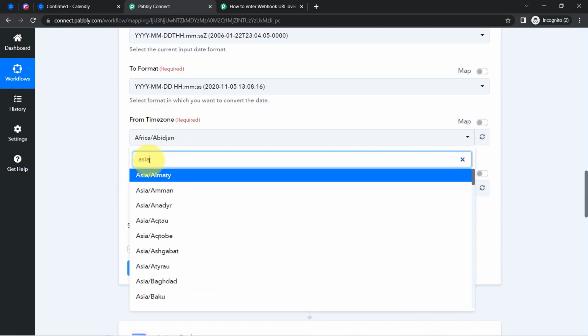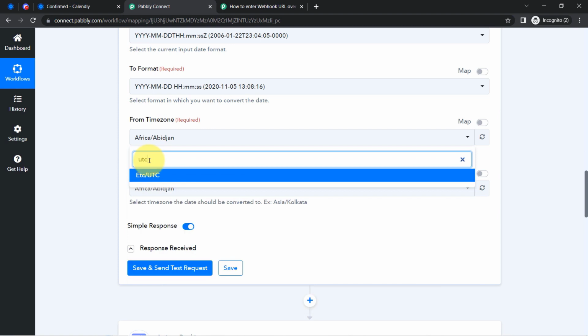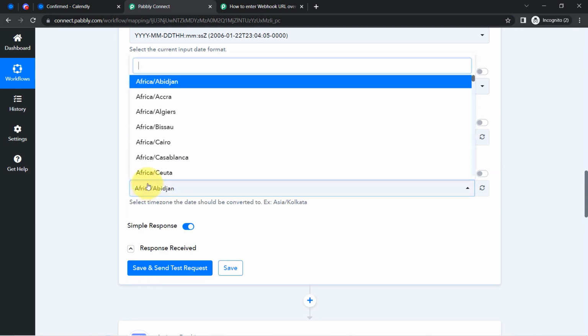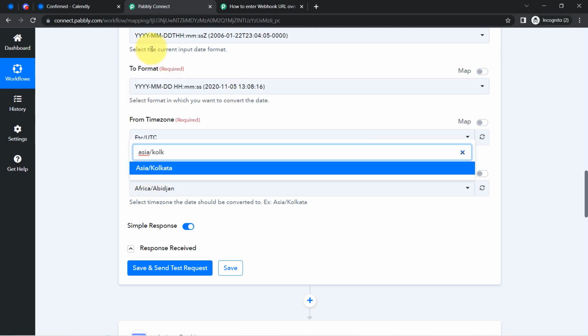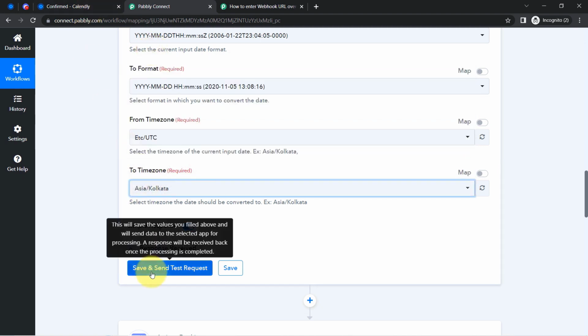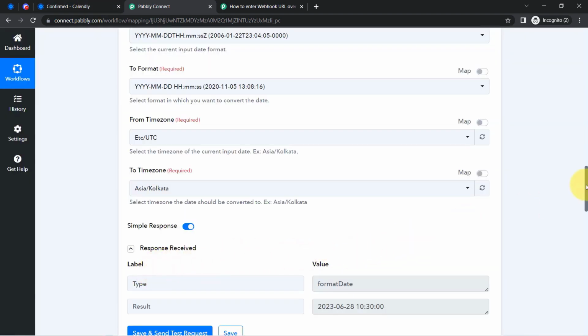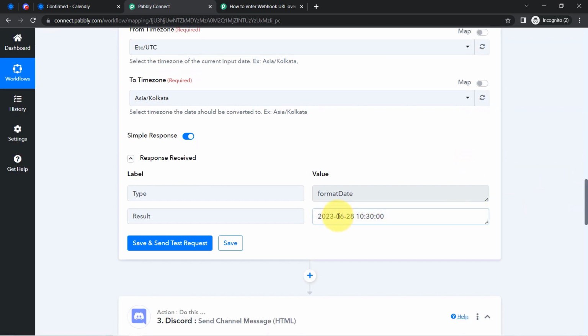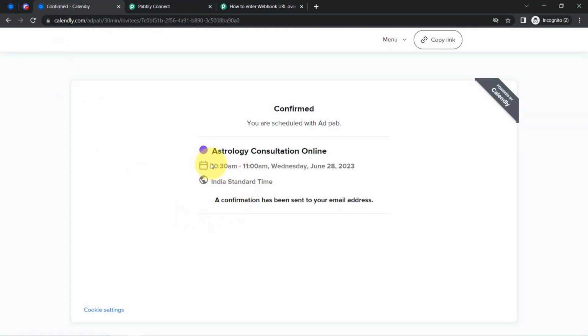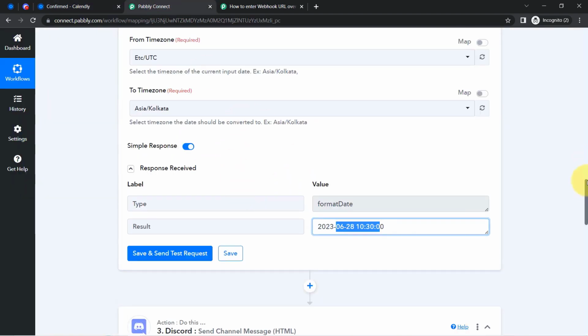This timing was actually in the UTC format, so let me search for the same, that is UTC. Here we have the UTC, and here I will write something like Asia/Kolkata. I have searched for the same, and clicking on the button save and send test request, this time I am expecting to receive the same timing, and yes, we have received the timing of 10:30. Let us cross-check, and yes, we have actually scheduled this event for 10:30 a.m. So this is how you can convert your start timing.